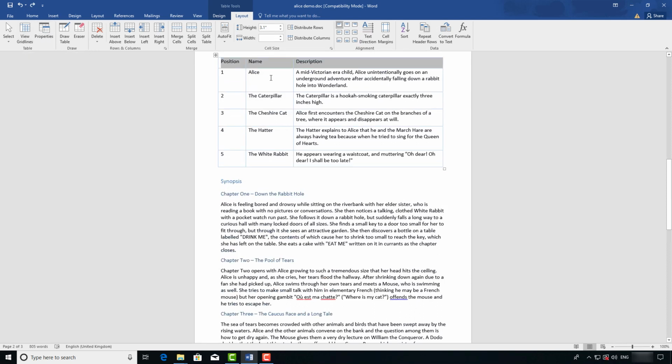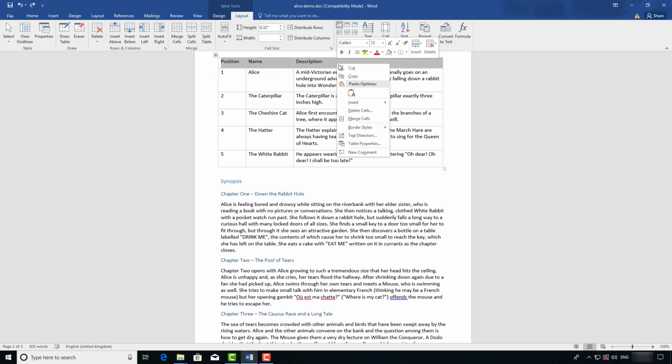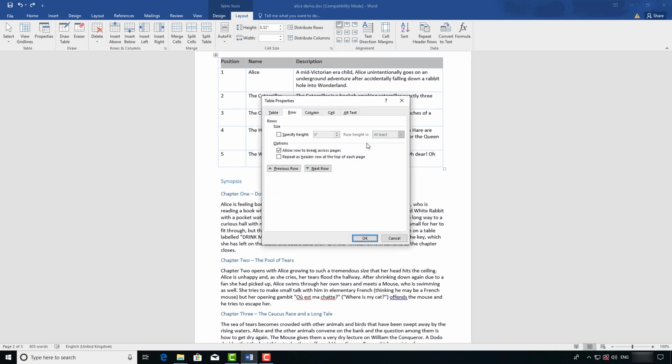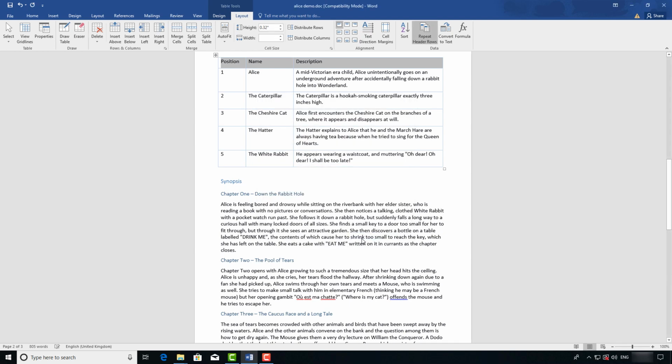There is an alternative possibility to use the same function. Position your cursor over the table, open the context-sensitive menu with the right mouse button, and select Table Properties. In the tab Row, you will find a checkbox labelled Repeat as Header Row at the top of each page. Whichever way you prefer, both options will fulfill the same task.